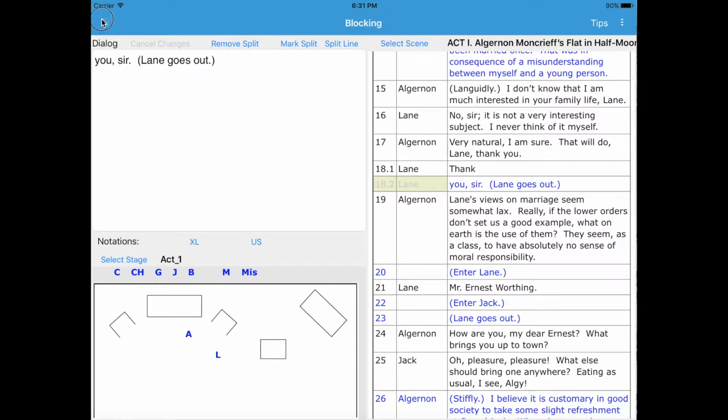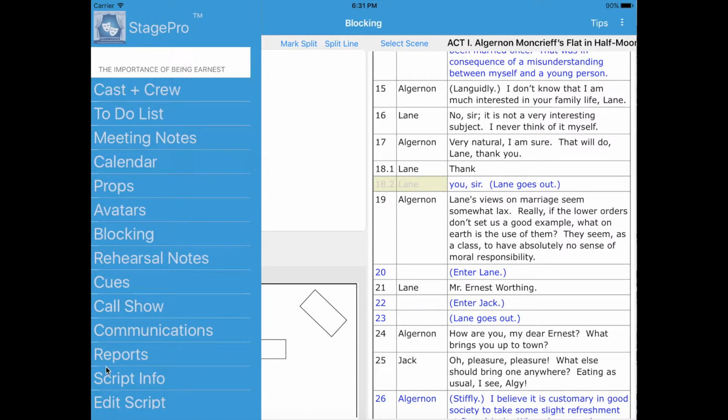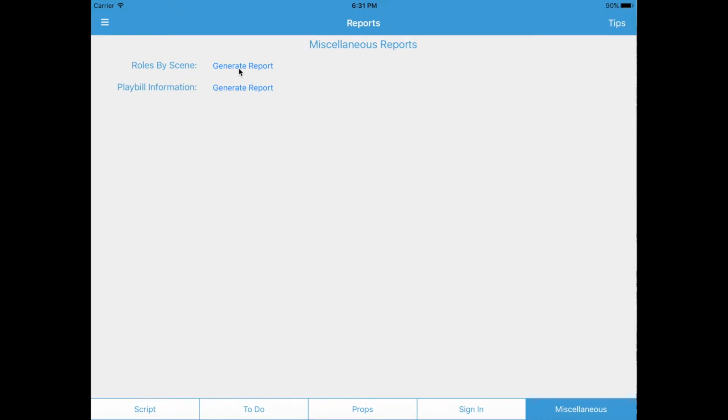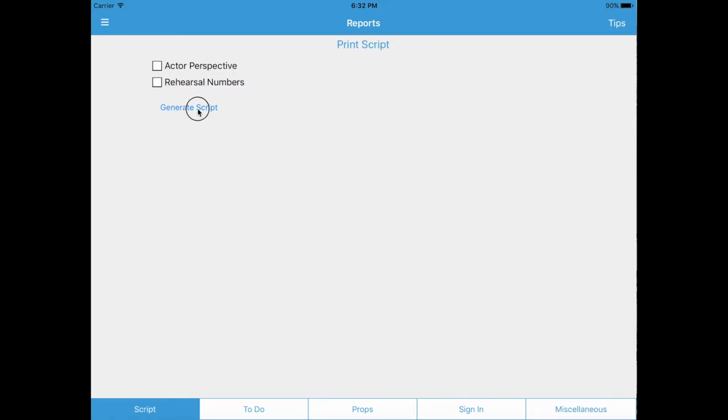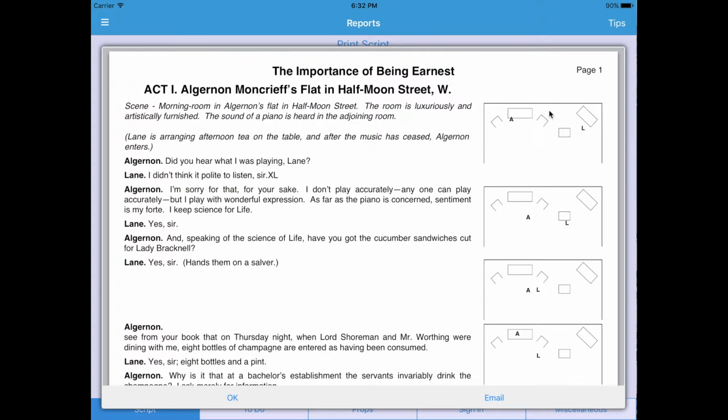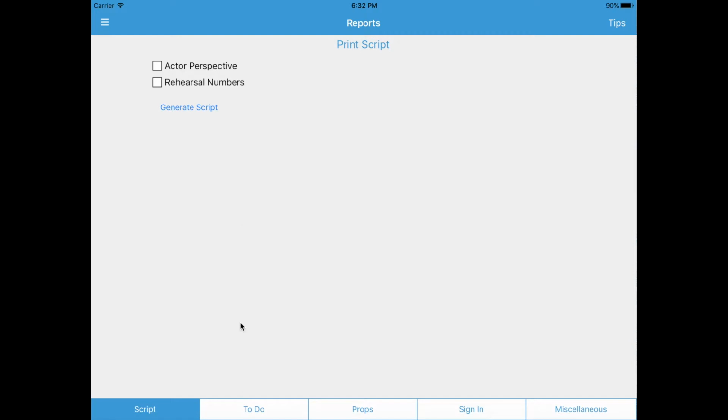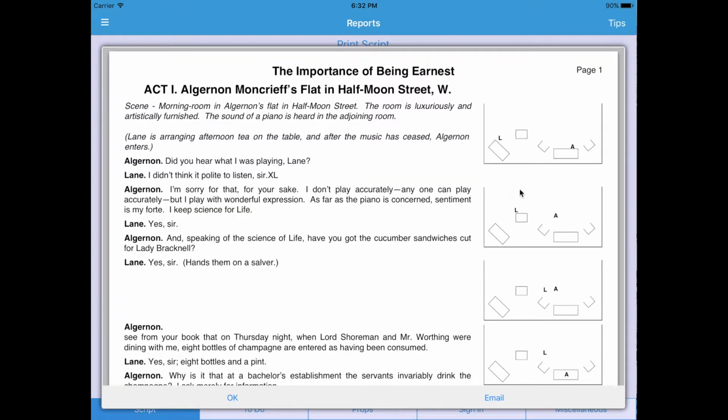And like anything else, you can make a report. So you can make a report for your blocking. Let's generate a blocking report. And it shows everybody where they are per line. If you want to change the perspective, change the perspective. It shows it now from the actor's perspective.